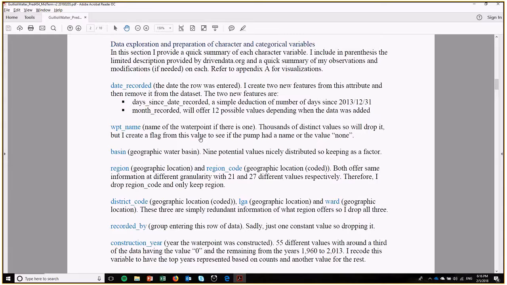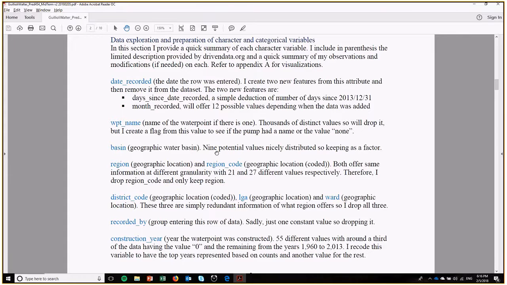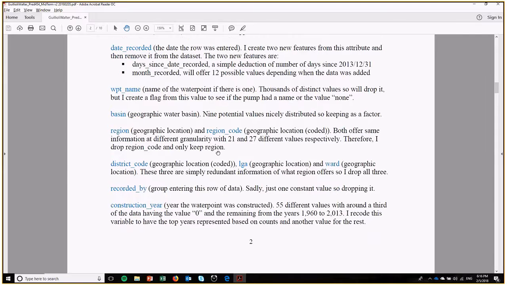I'm making that up. I'm not going to go through all of them because I have over 30 of these, but I just want to highlight the interesting things that I saw. For example, name of the water point, WPT name. There are thousands of distinct values for this one, so I just decided to drop it. I didn't see any feature creation I could do, so I just dropped it. Sometimes it's hard to drop data, but we need to learn how to do it. Basin, for example, which is just the geographic location, has 9 potential values, so I decided to keep it and transform it as a factor.